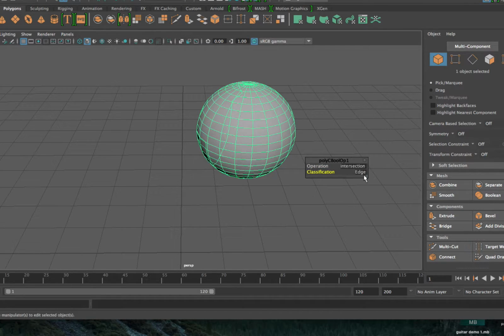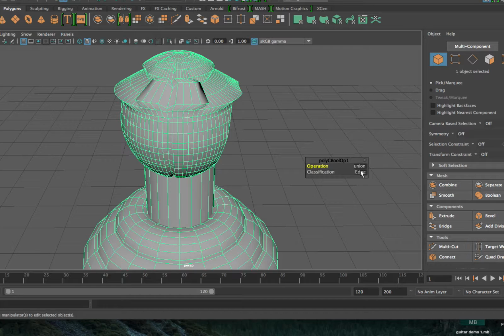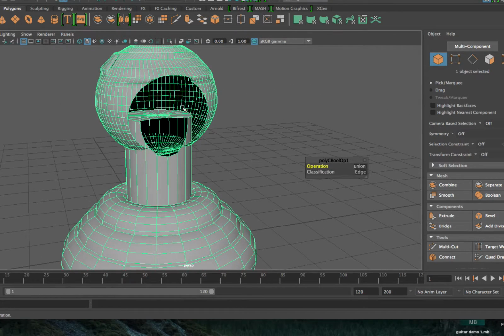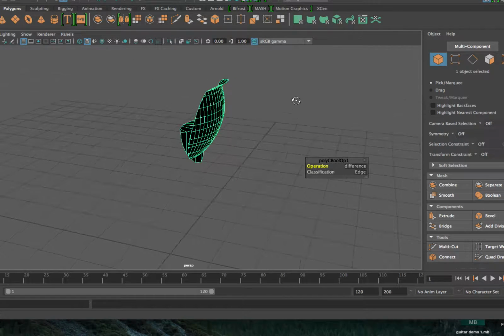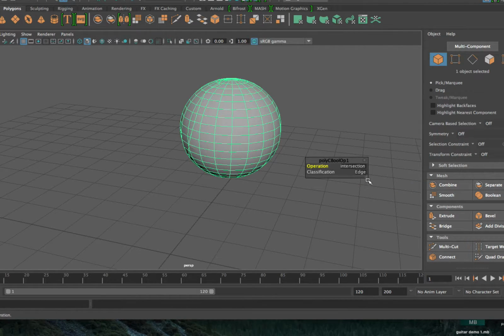But you can also switch from normal to edge, and then you get some different options. So union then looks like this, where it's actually taking a chunk out of it. Difference, okay, there's the floating chunk that you're left with, and then intersection, which is that. And again, you can mess around.